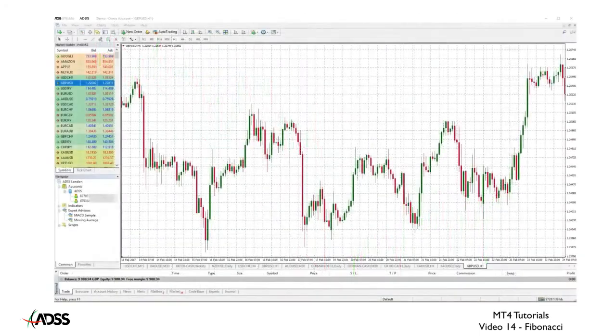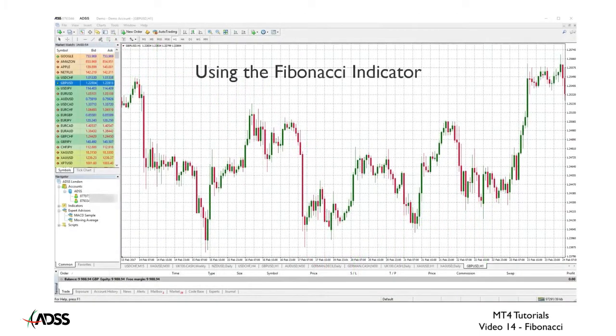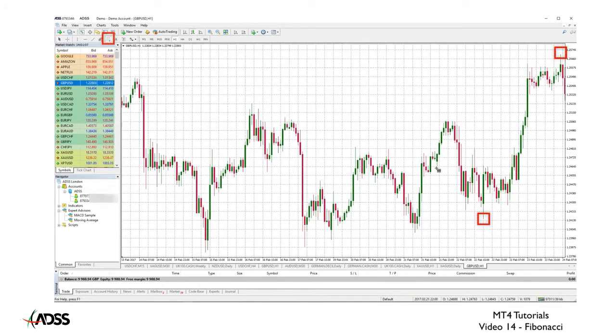For now, let's just see how we can use this in MT4. Before we start, we need to identify a trend from beginning to end. For example, on this pound-dollar 1-hour chart, we can see a swing low here and a swing high here. Click on the Fibonacci button on your toolbar and click, drag and drop a line between the 2 points.